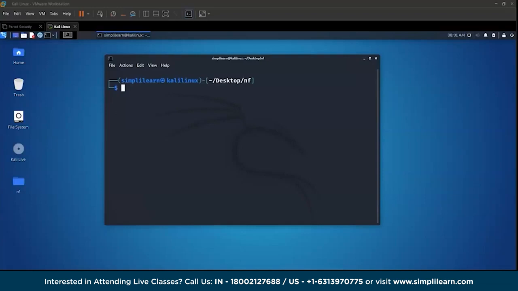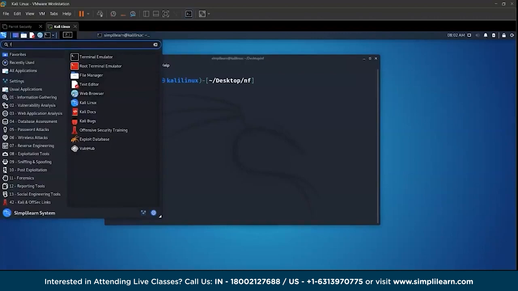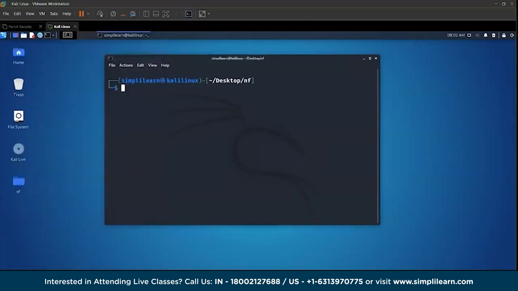To see how proxy chains works, let's open Firefox first and check our current IP address. Write firefox, and there we go.